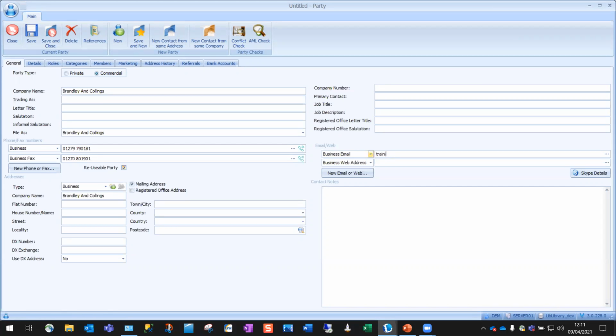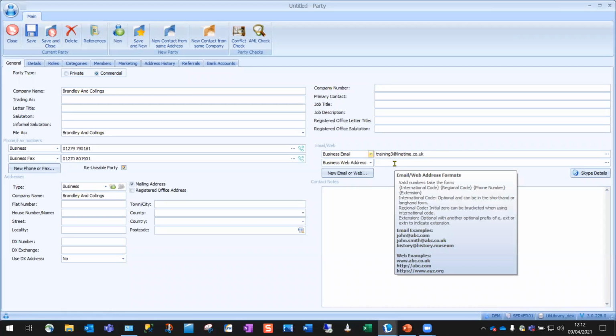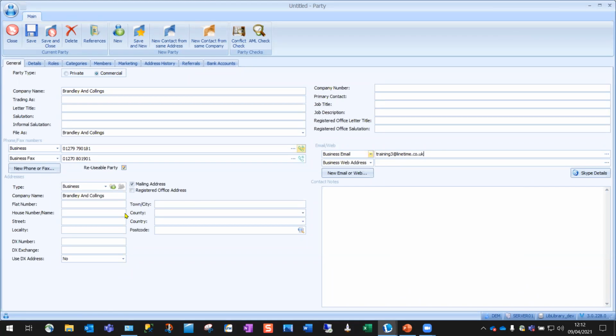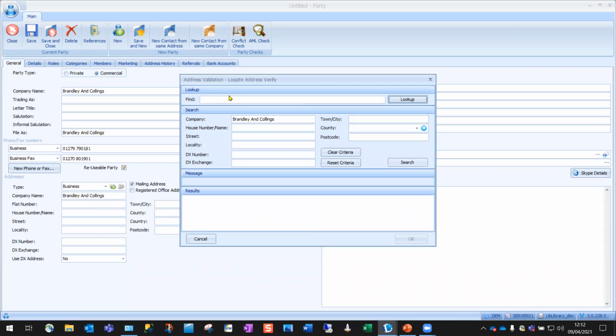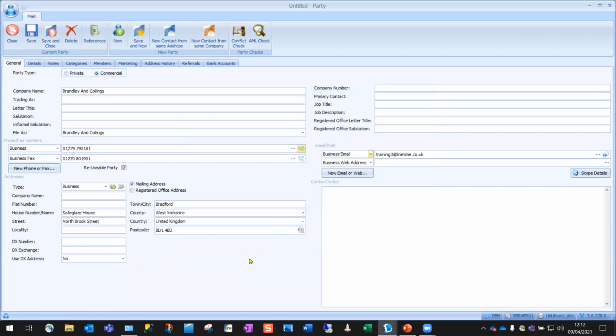If I can just learn how to spell training, I'll pop that in there. We could put that in if we had the web address, any contact notes, any other details. If I use the postcode facility on here, I can look up their details. I think I had one from earlier today, just use it as an example. If that one's going to work correctly, just pop that in. So you can see the details that I'm putting in there.